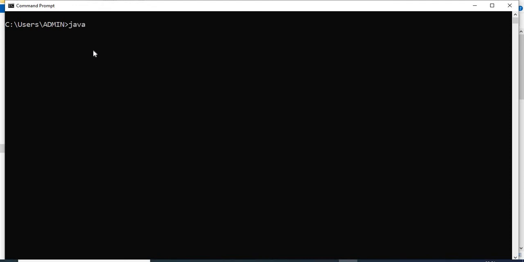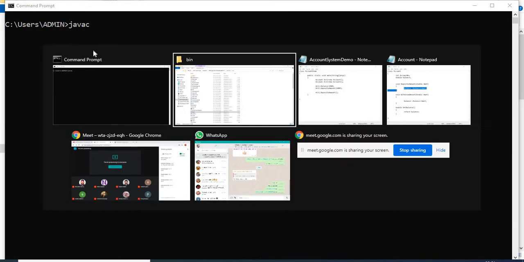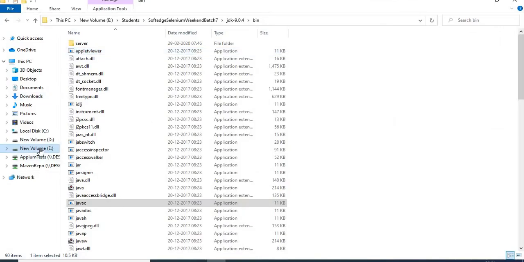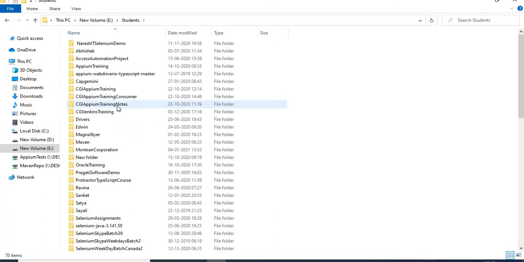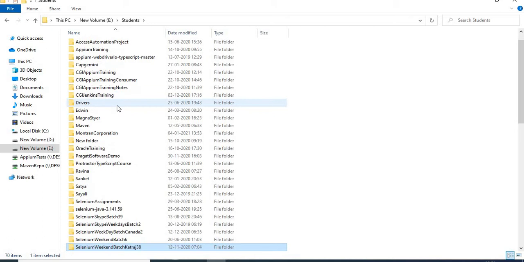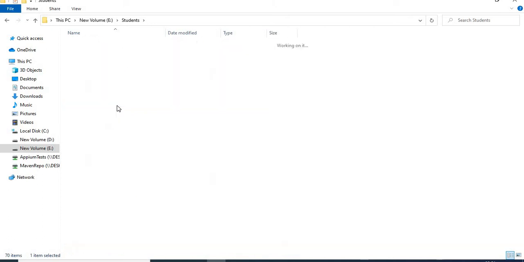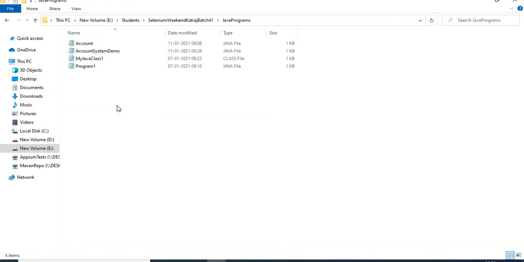Now javac, and now let's compile our account system demo. That is the main class. Let's compile it. We are going to have errors there, but we are going to understand those errors one by one. Now everyone please do it with me and let me know whether you are getting the same errors as I am about to get. So you do it parallelly with me.